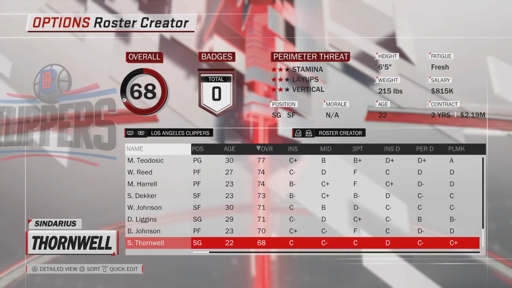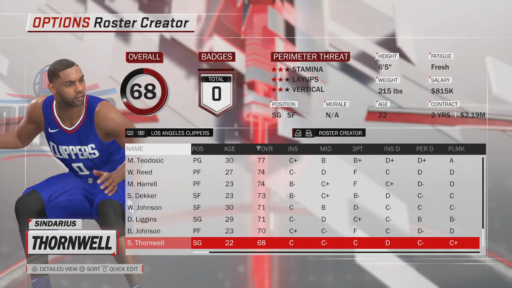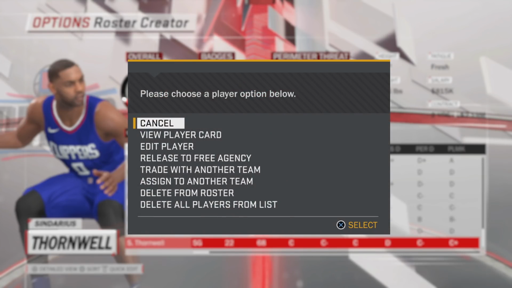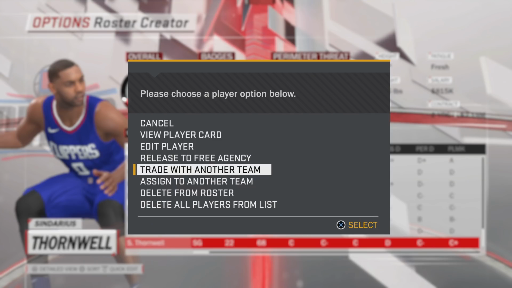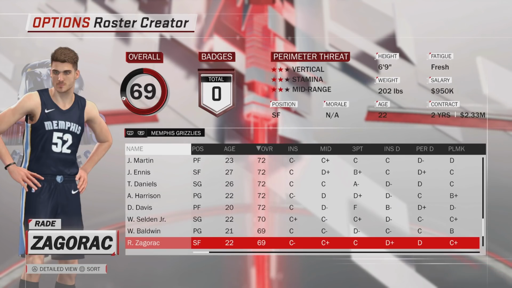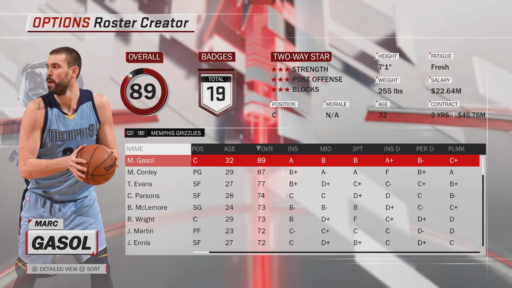Now, Sindarius Thornwell, he's sort of the same boat as Jawan Evans, but instead of releasing him to free agency, what we're going to do is trade him with another team. Now, this squad, the Los Angeles Clippers, they're missing a little bit of showtime. They need a little bit of help in the point guard department. So we're going to trade Thornwell with a well-known point guard named Magic Johnson.